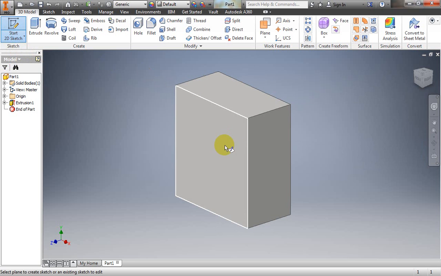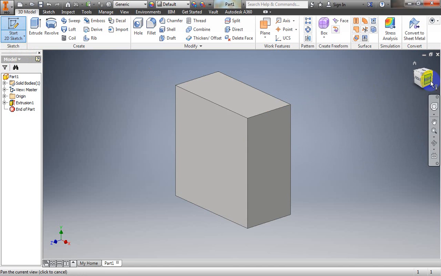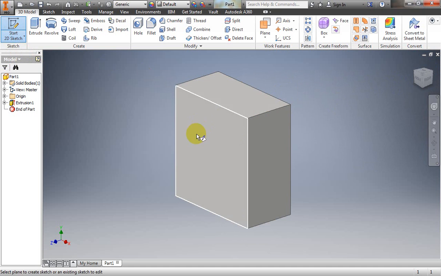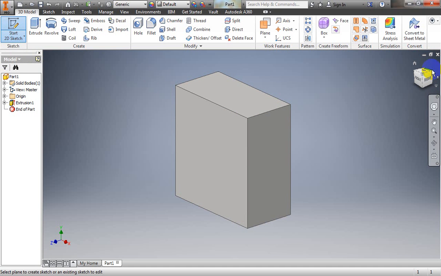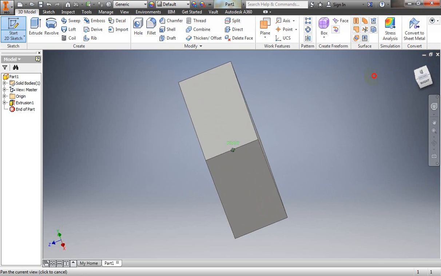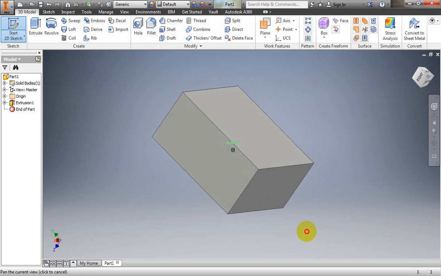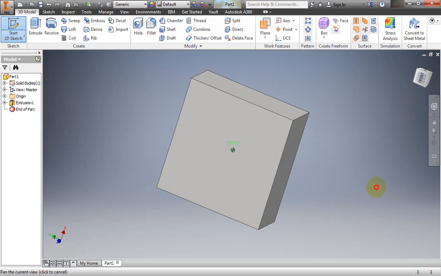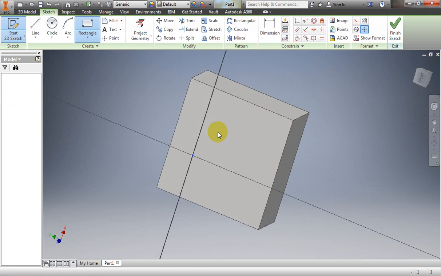I'm going to pick the side of my block that I need to add that to. And I can use my navigation cube here. Say that I need to add it to the back of this block. I can click and hold my button on the cube, and then I can rotate this thing around so I can see. But I want it on the front, so I'm going to choose right here.